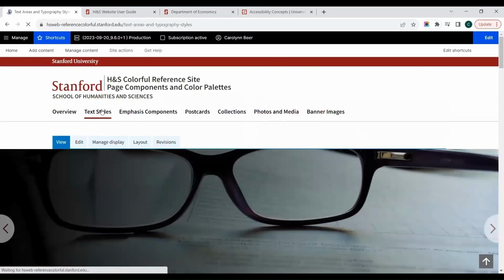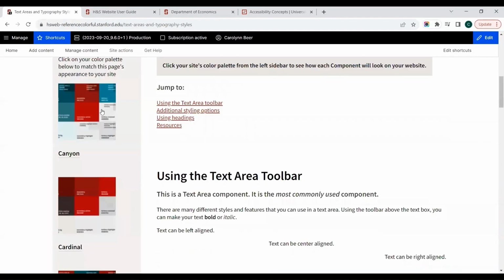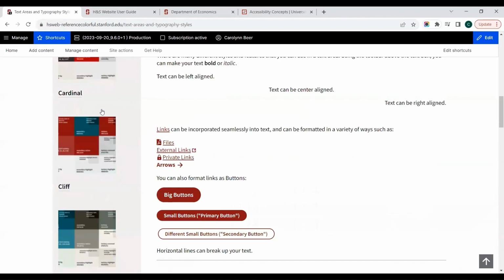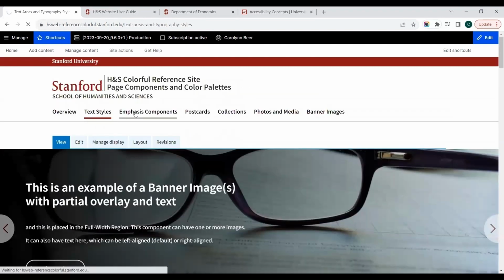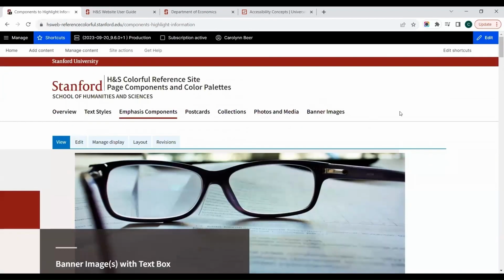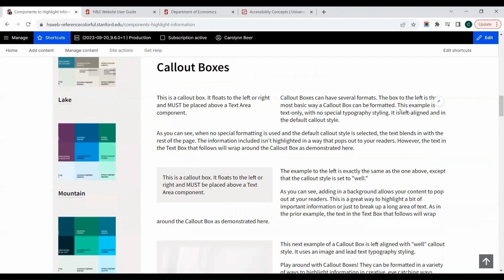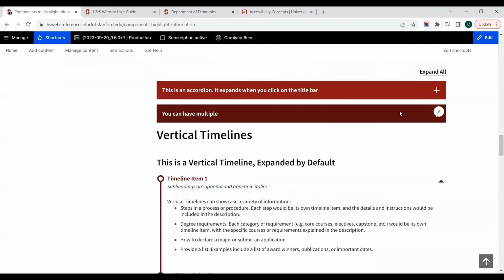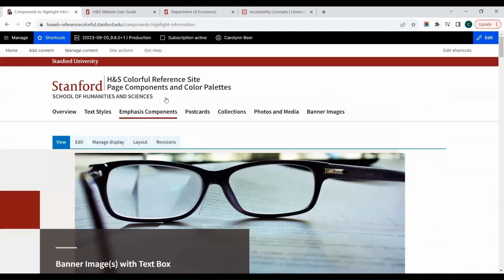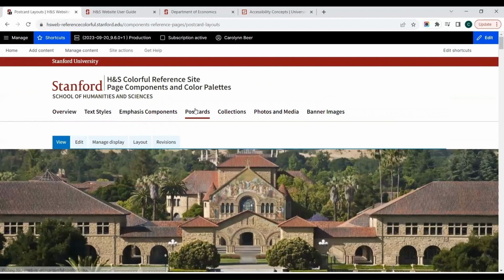We also have information about how you can style your text, information about the different components that you can use when you're creating a flexible page, the color bands, accordions, timelines, etc. There's also information about postcards and all of the many ways that you can lay them out.